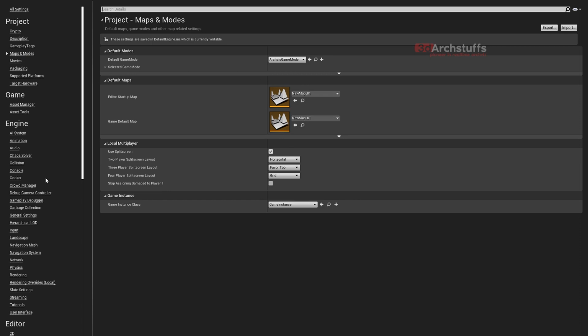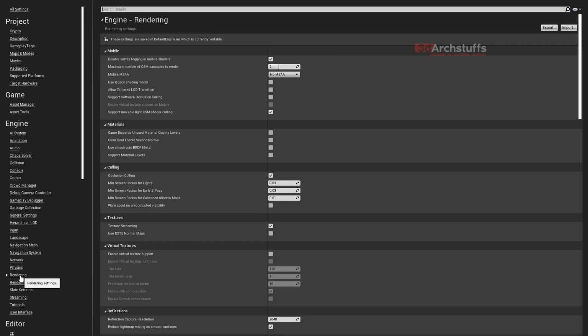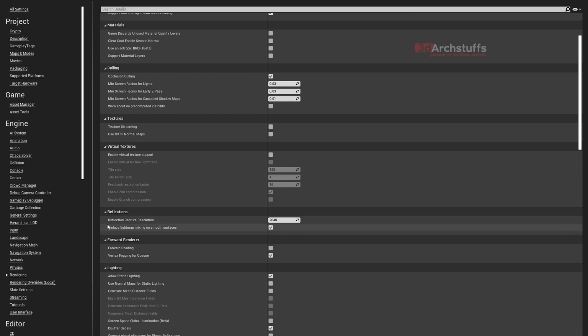In Project Settings, go ahead and change the Maps and Modes to your new level which you have made, and then in Rendering you have to go and switch off this texture streaming. So we'll switch off this texture streaming, and then we'll reduce the reflection capture resolution from 2048 to 1024.